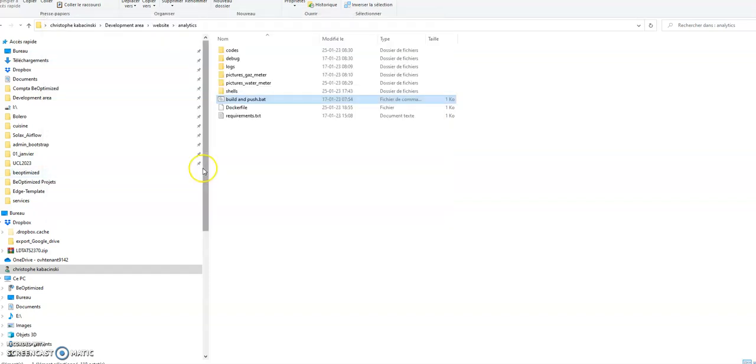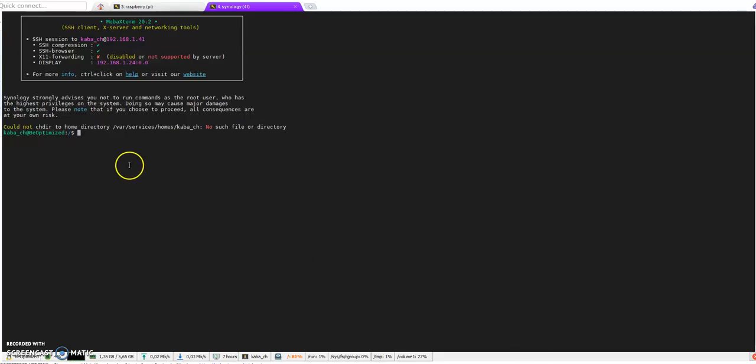Okay, cool. Now, I would like to use this image on my Synology NAS. So here, I'm using MobaXterm again. I made a connection to my Synology, and I can see the list of the different folders. So cd, okay, docker.